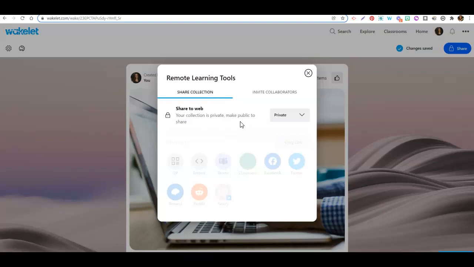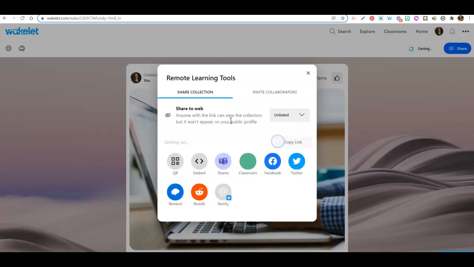So when you're ready to share a collection out, you have three options on how you want this to be saved. Private means you are the only one that's looking at that. Public means anybody can look at this, including anybody on Wakelet can search and find your collection. Unlisted means only people with a link that you are directly sharing that link to will be able to see your collection.